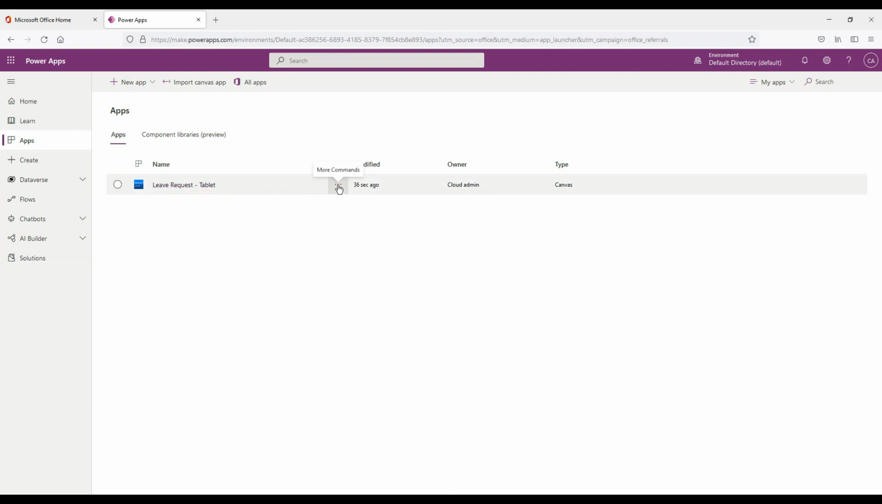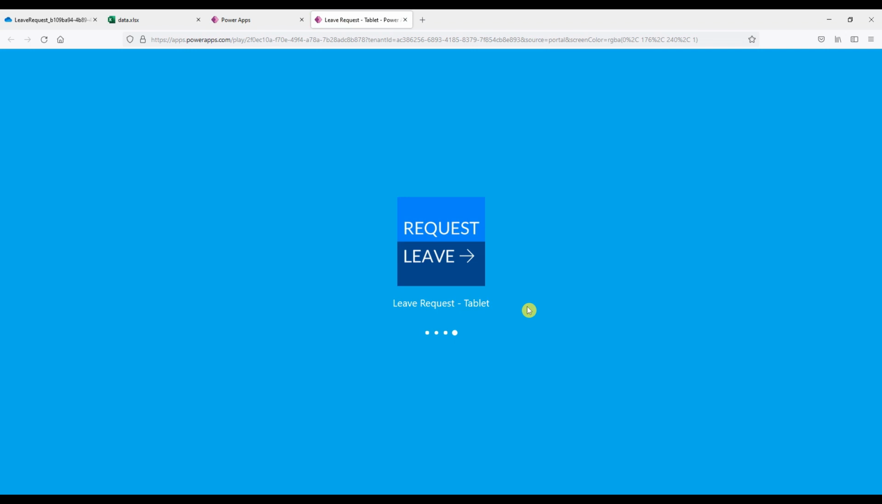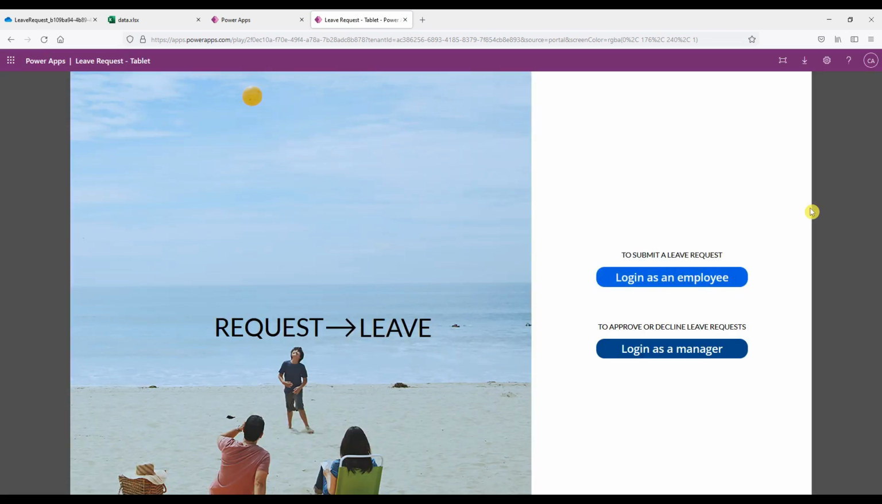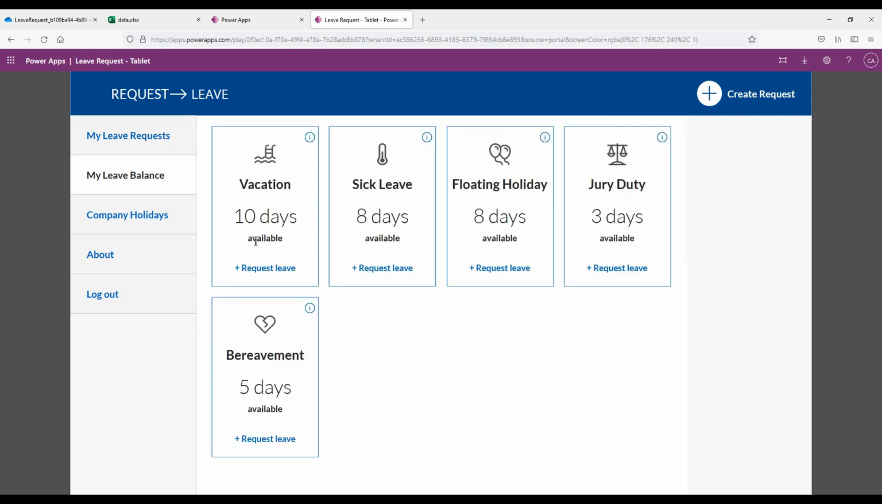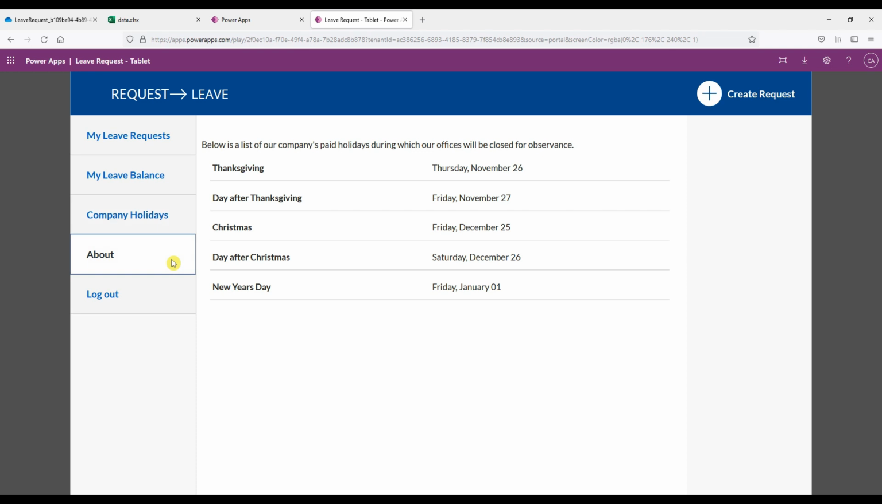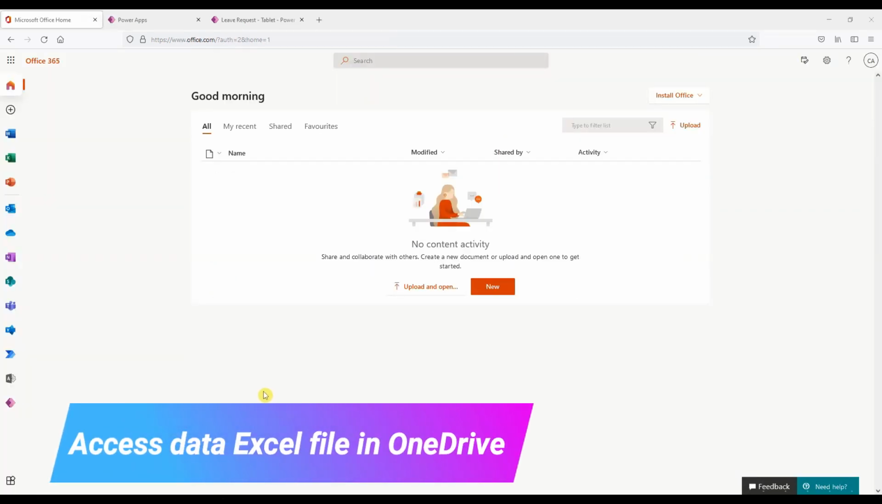Now let's log in as an employee to the application to create the Excel data file. First we go to the app menu and click play from the menu to run the app. We click log on as an employee, and we can see our leave balance as the default, company holidays and any information about leave. Now let's go to our data store, OneDrive for Business, and see if the path and Excel file has been created for us.